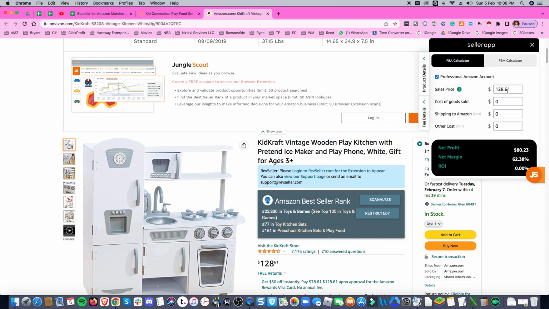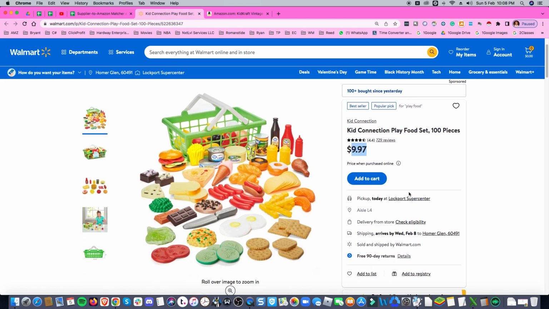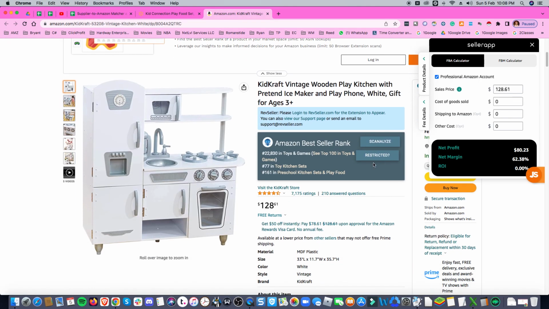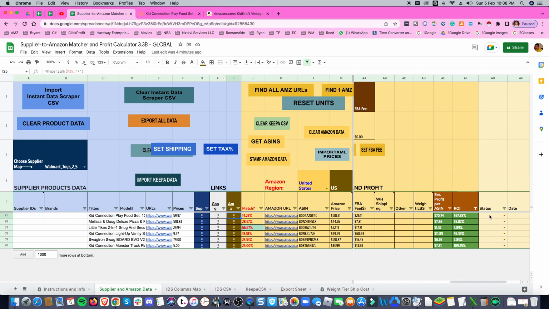Okay, let's open this FBA calculator. Total cost of goods. Let's go to 9.97. 9.97 is the ship in Walmart. The cost 9.97. Okay, so landed cost should be case pack is... okay. This is not a match.